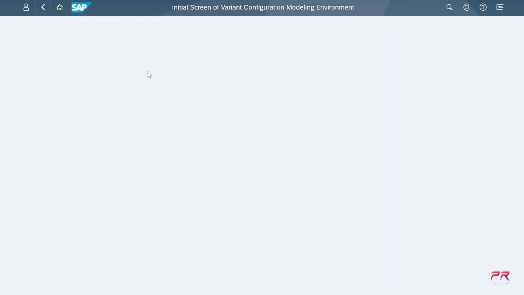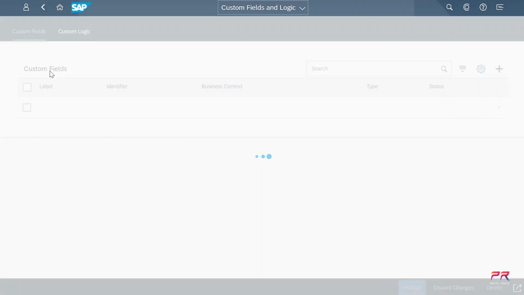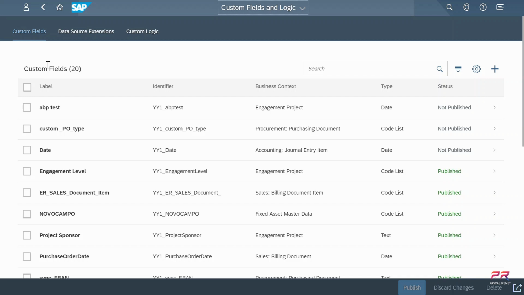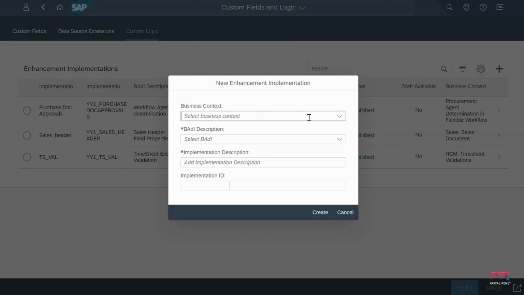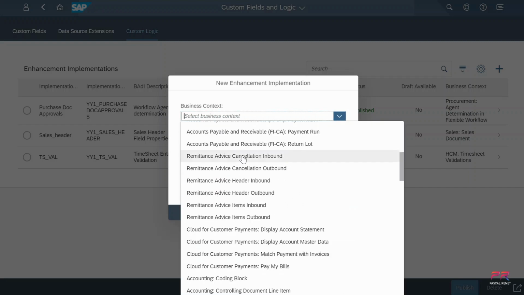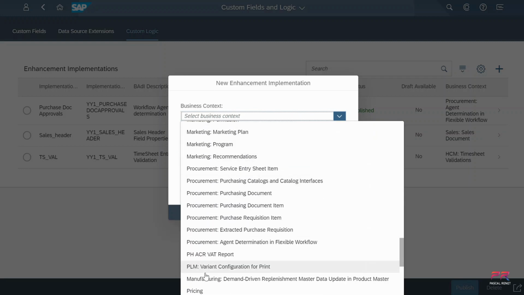So the way to do that is via in-app extensibility, and therefore, for that, we go to the custom fields and logic application. So there is a BAdI that exists that you can leverage to perform exactly what we're trying to do. So let's go to the custom logic tab directly. And we're going to be adding this code to this BAdI. And the business context that you're looking for is, if I can remember it, PLM variant configuration for print.